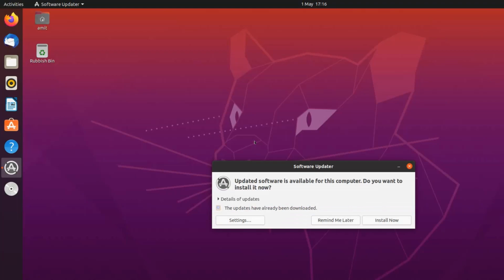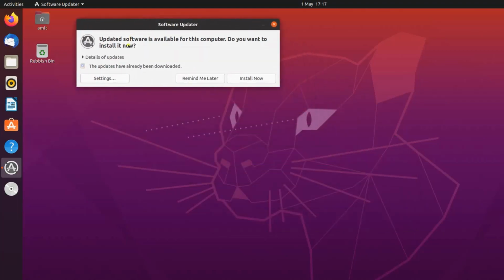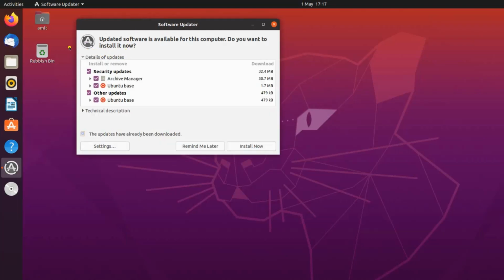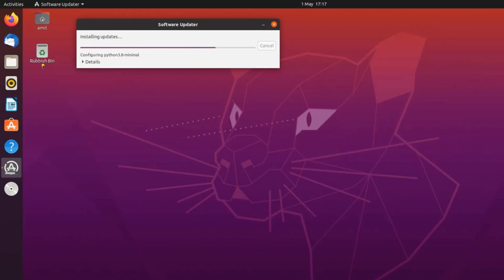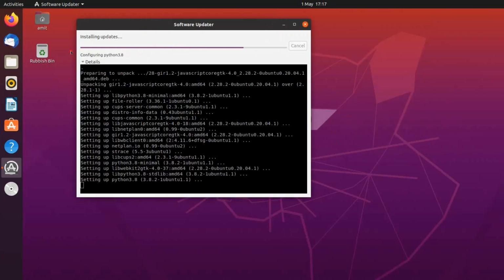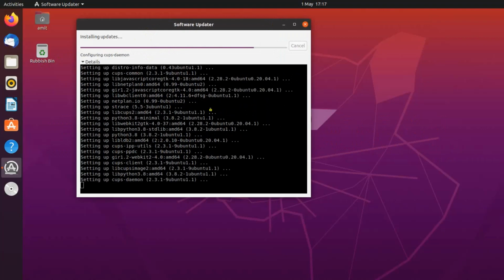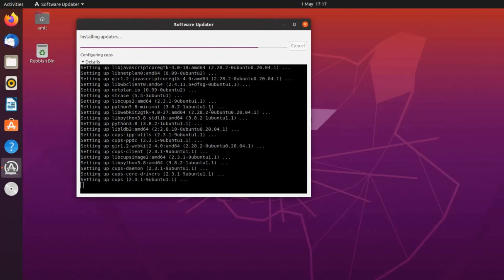Okay, it's found some updates, and the updates have already been downloaded, which is very useful. I'm actually going to check on the details of the updates. Not a lot really to install, so we're going to click on Install now to continue. While it's doing that, you can open it up using details, and it will tell you what it's doing if you're interested. This process usually takes a few minutes.